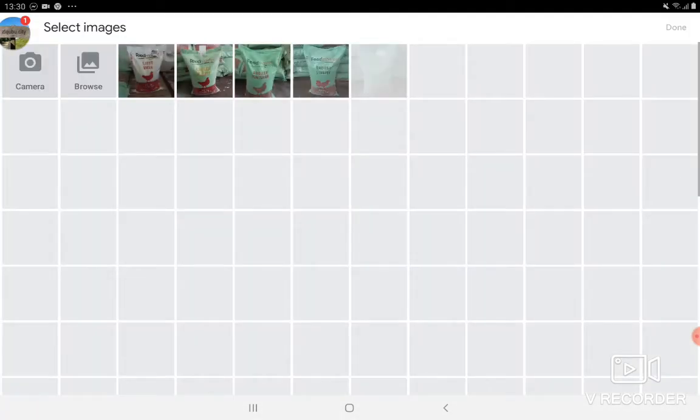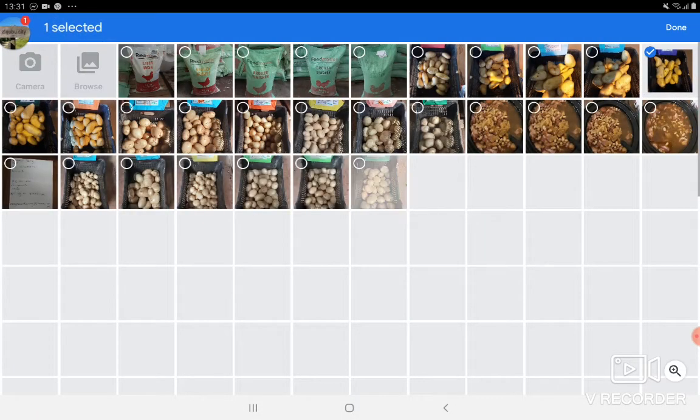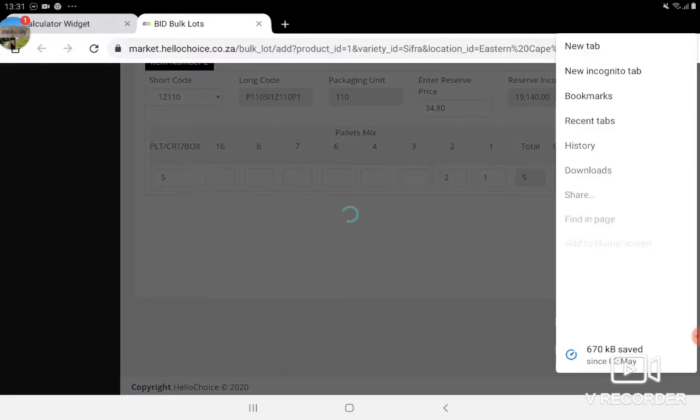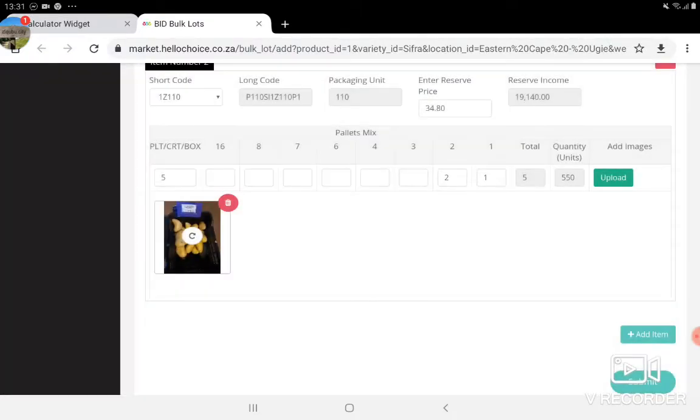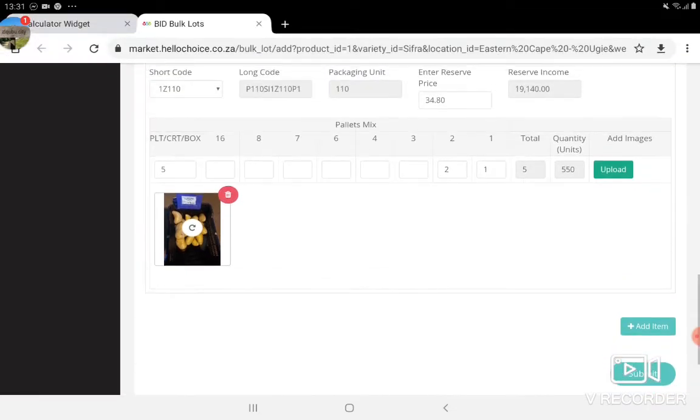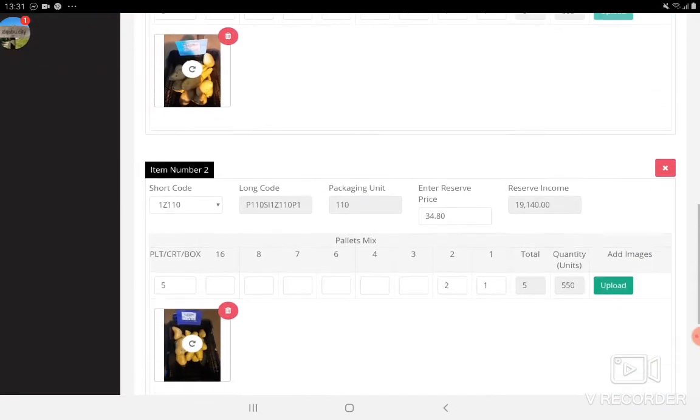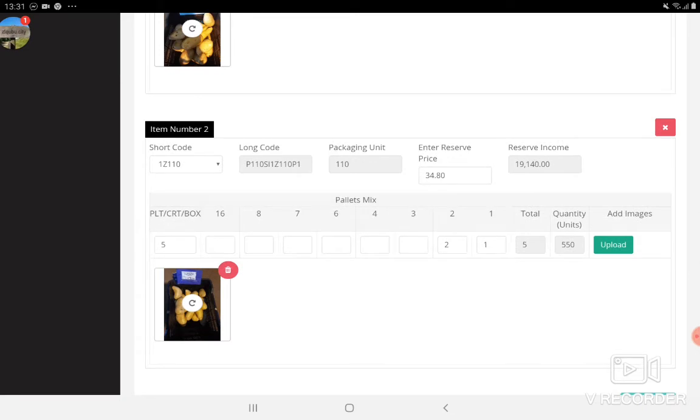Upload your photo. Okay, and then you just keep going for all those ones we did for the calculator price. And then you just do that.